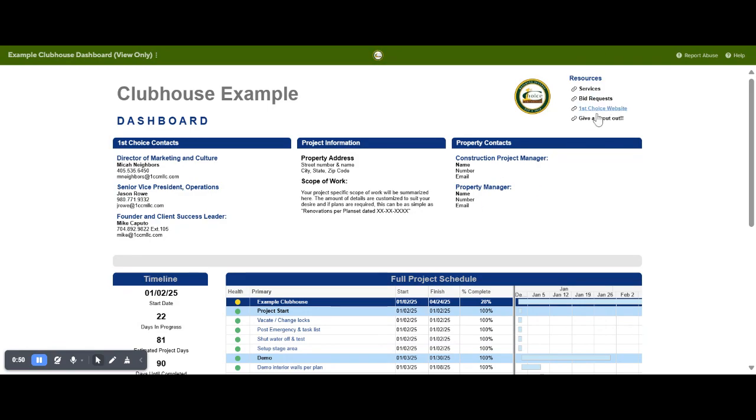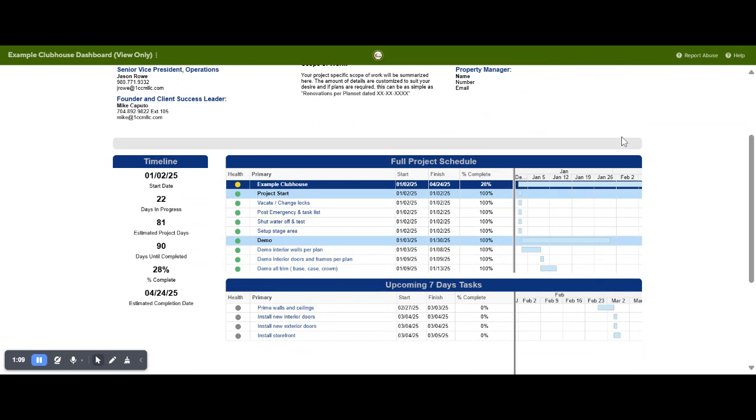We've always got resources here as well. We have a services link where you can view our services. You can look at additional bid requests. If you need an RFP completed by our team, you can visit our website. And if you've received outstanding service, then you can also give us a shout out.